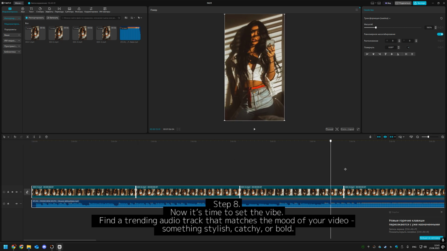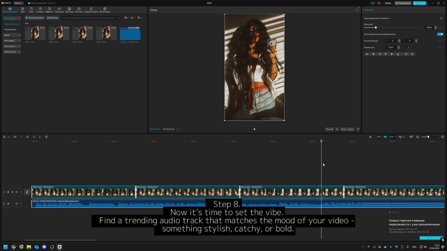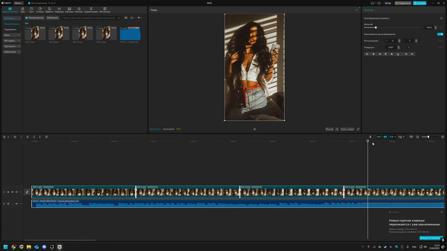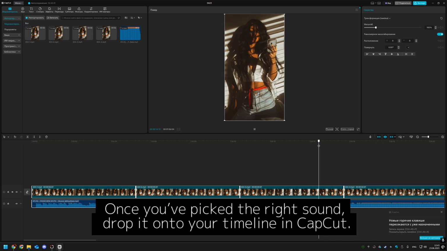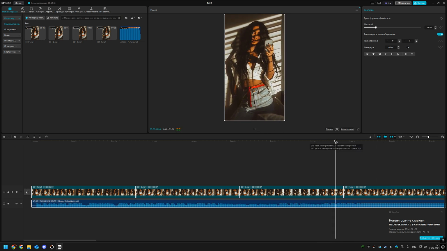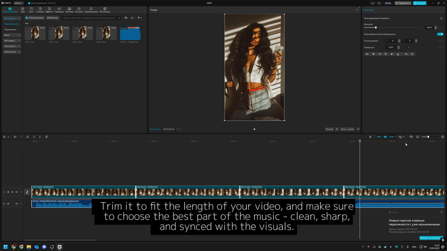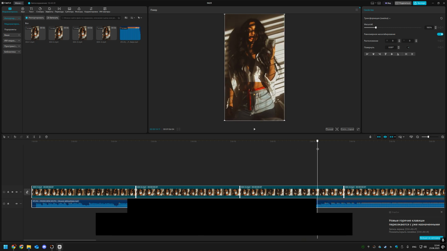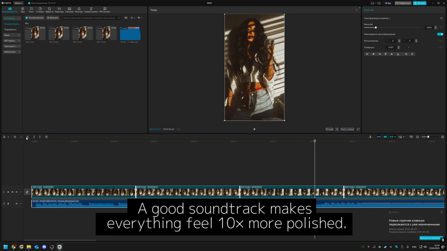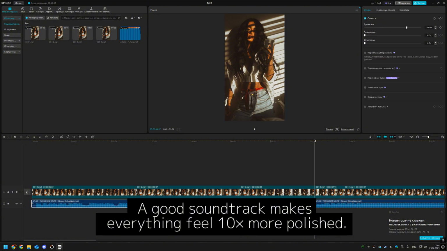Step 8. Now it's time to set the vibe. Find a trending audio track that matches the mood of your video, something stylish, catchy, or bold. Once you've picked the right sound, drop it onto your timeline in CapCut. Trim it to fit the length of your video, and make sure to choose the best part of the music. Clean, sharp, and synced with the visuals. A good soundtrack makes everything feel 10x more polished.